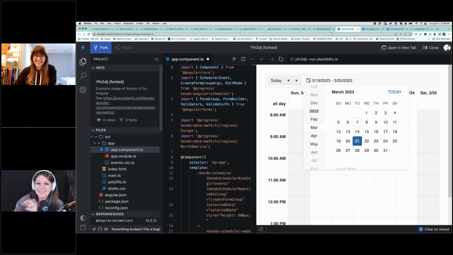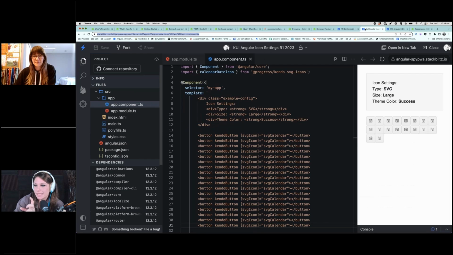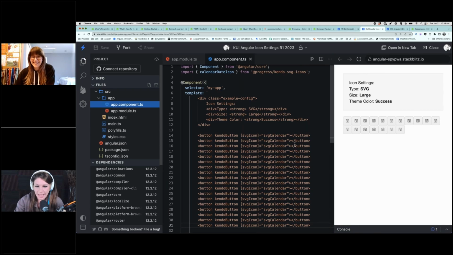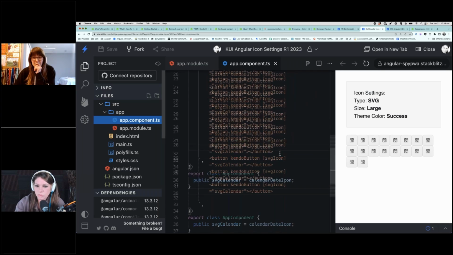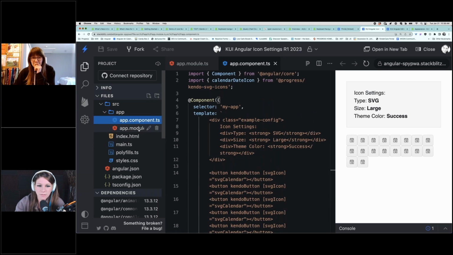So that is the scheduler, but I think I have, yes. So icon settings, remember I mentioned it was one of our top features that we're really excited to highlight. I put a bunch of them. I just duplicated the heck out of this button here. And if I, there we go. Okay, because I was like, oh, one is not enough. Okay, and then we go down to that module.